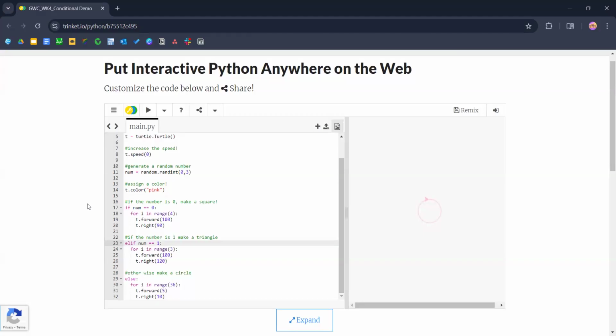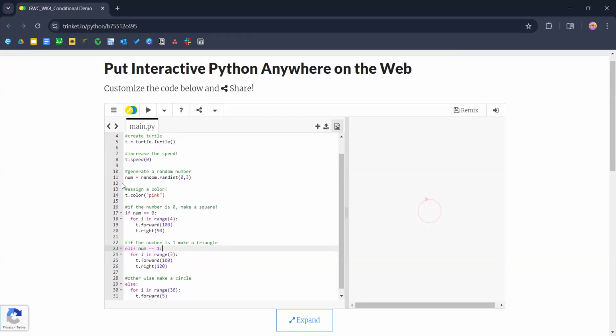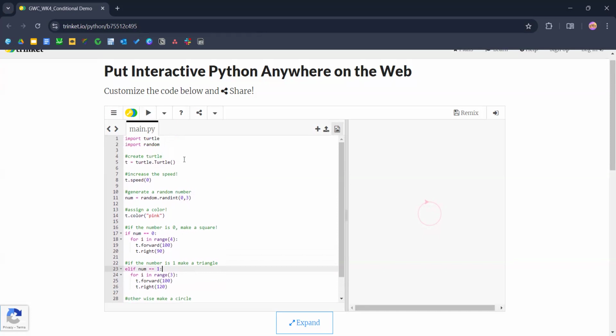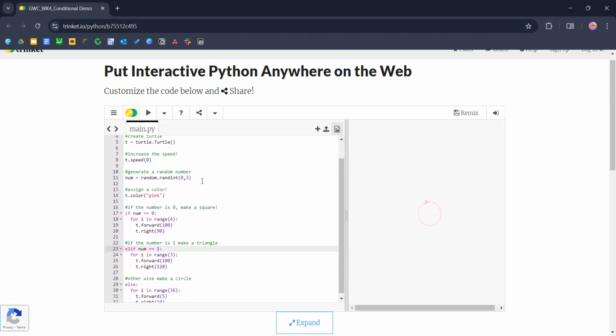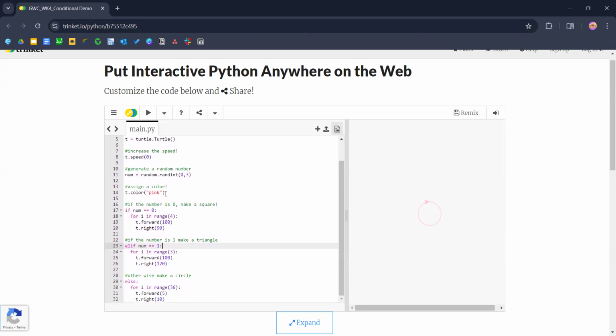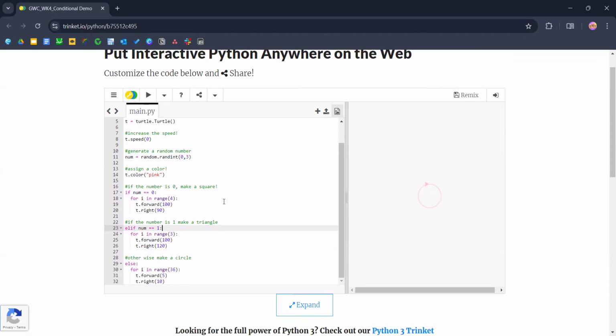To summarize everything, after we imported the functions, we set the speed and created the object for the turtle. We used a random function to generate an integer between 0 and 3, including 3, by the way. And we set the color. We use for loops inside our conditionals to make each shape. In this case, we have a square, triangle, and a circle.